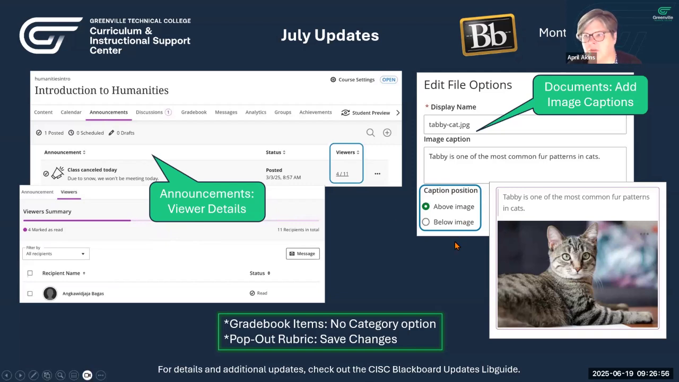Another update is when you're building documents and you insert an image, you are now able to put a caption with that. Alt text is great for those who are using screen readers, but you may also want a caption to give more detail about what that image is. When you upload the file, you can change the display name. Now you can add your image caption.